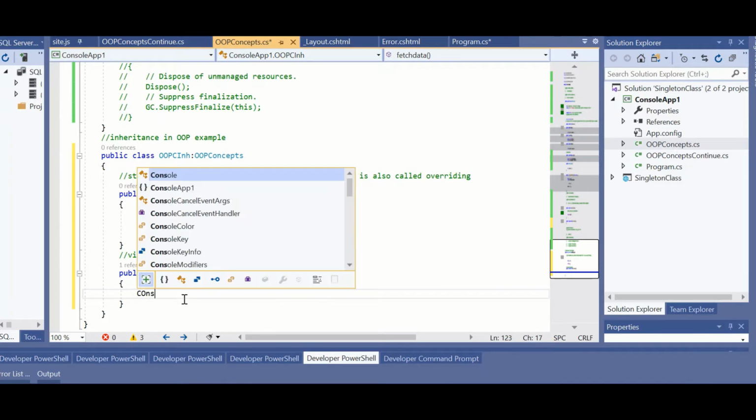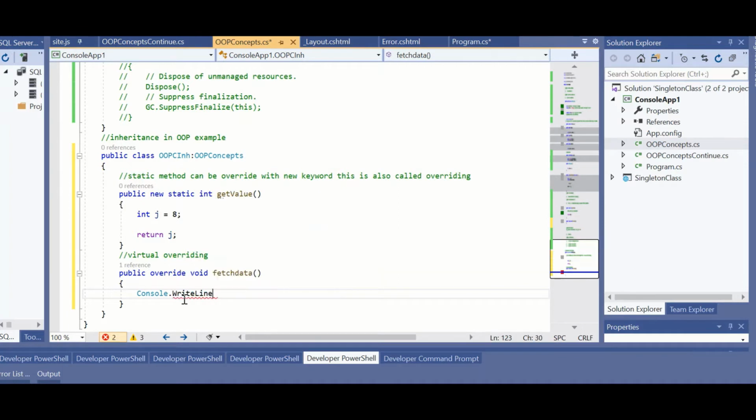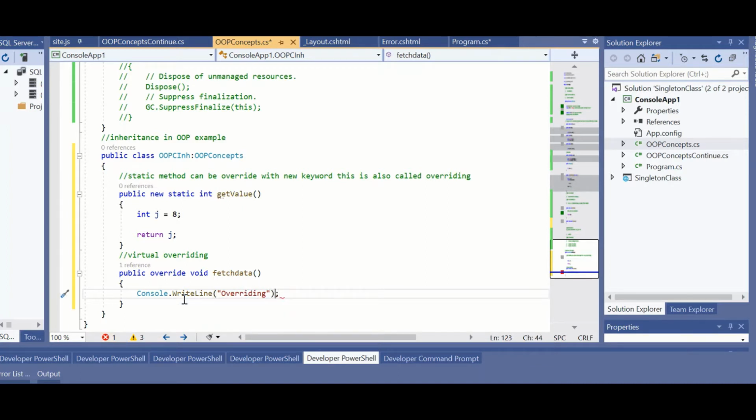I can write a line here. Any functionality can be written here. Okay, these two things are the inheritance concept.